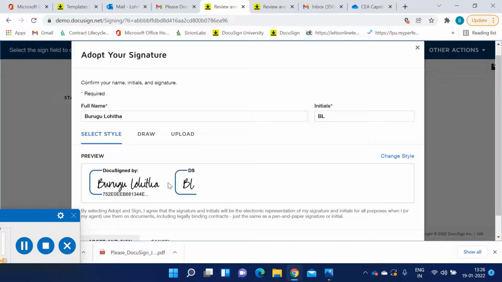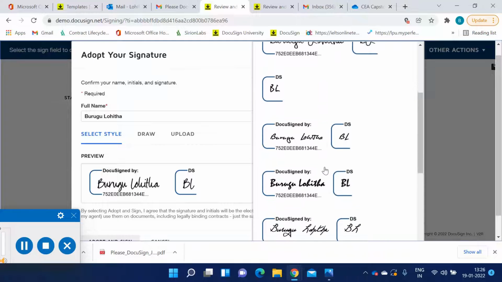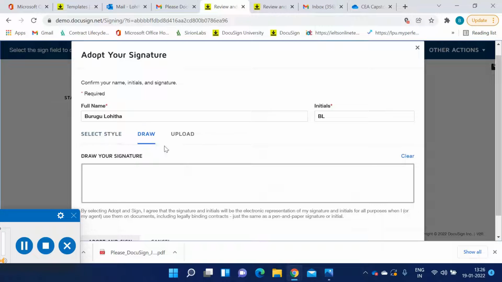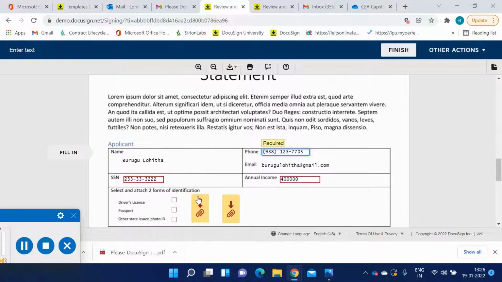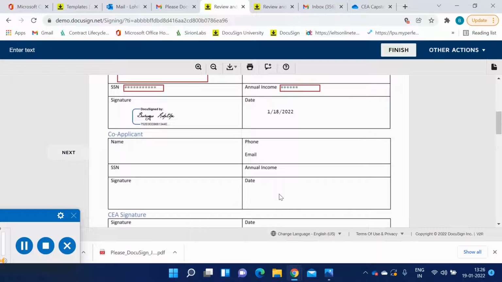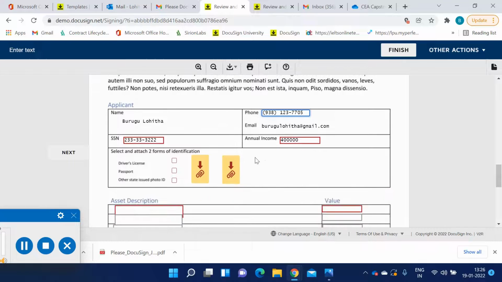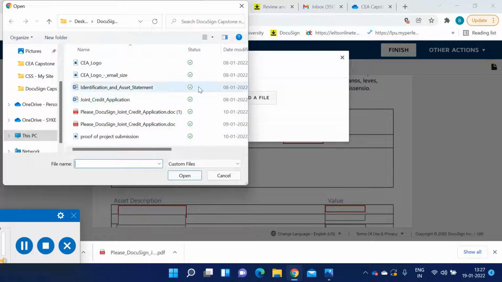And for the signing part, here you can change the style if you want. If you don't want to go with the style displayed there, you can customize your style here, or even you can draw here, or either you can upload as well. So I'm okay with this, and I will adopt this. Now entering here is done. If you come down, there should be two forms attached. So I'll click the two required things. I will upload by browsing.